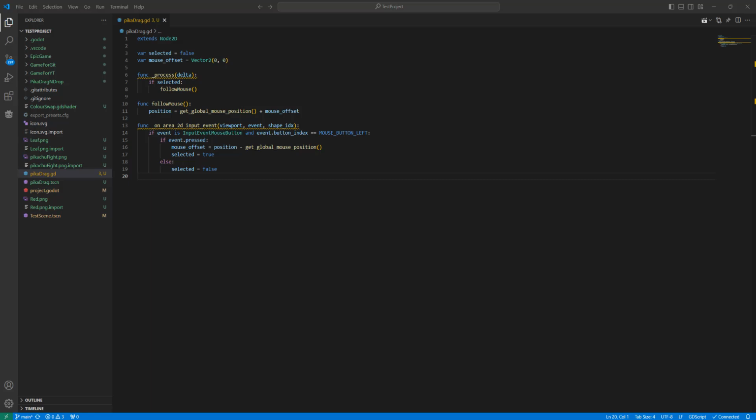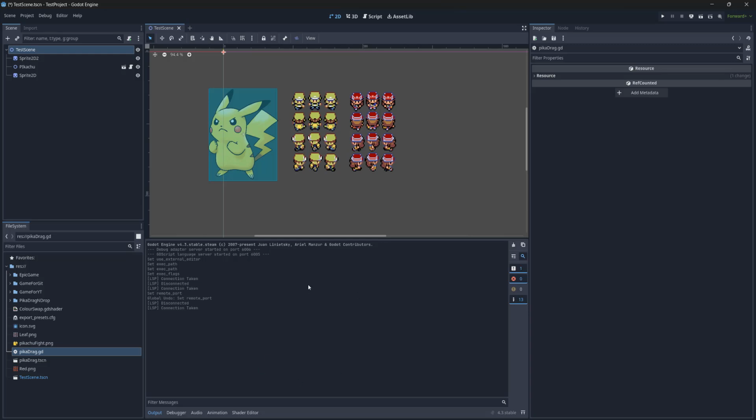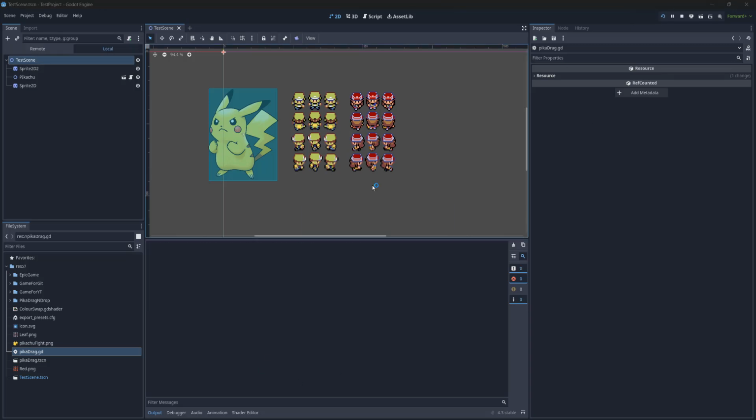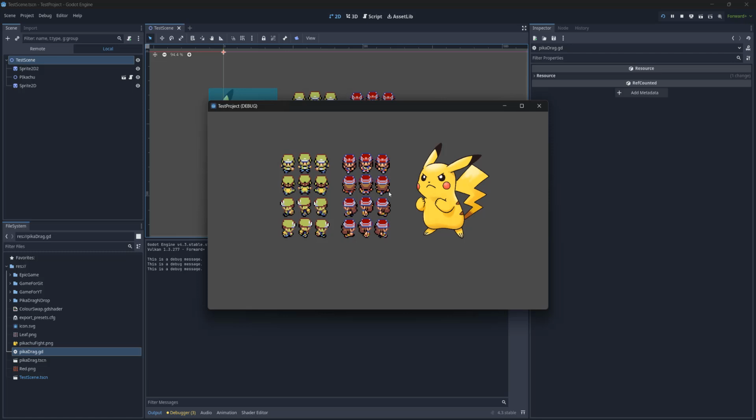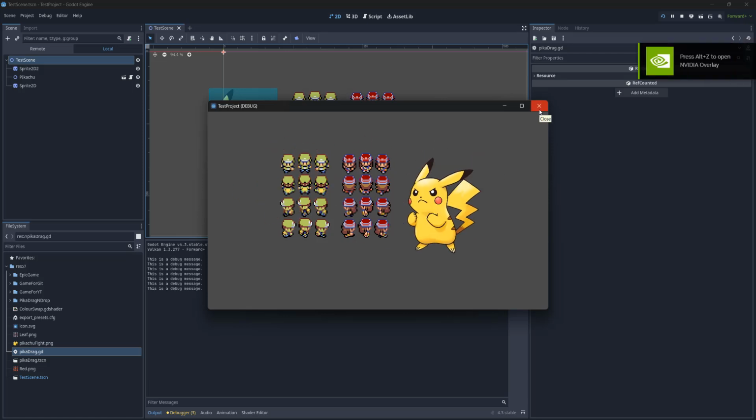So I'm going to add in a little debug log message, which is going to be print, this is a debug message. And then I'm going to go back into Godot with my saved script, and then I'm going to hit play. And if I pick up the Pikachu, it says this is a debug message. And this was code we edited using Visual Studio Code, as opposed to our Godot IDE.